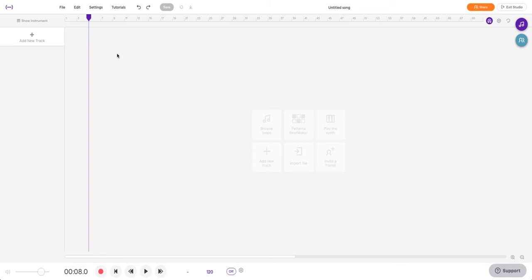Okay, so here's how we create markers in Soundtrap. Now, Soundtrap doesn't actually have a markers feature like you have in lots of other DAWs, but we can kind of pretend like we have markers by doing this.